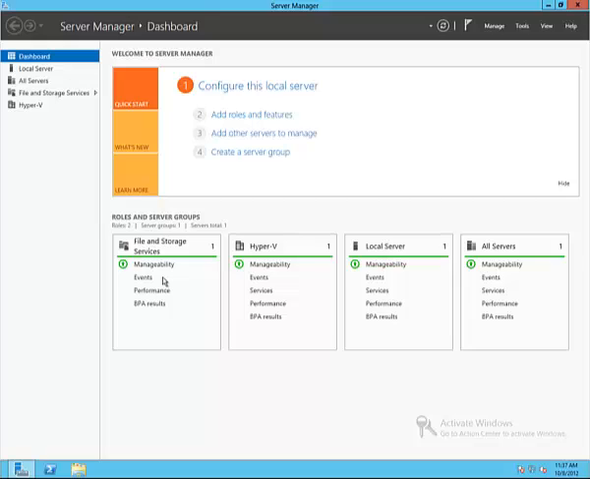In Windows Server 2012, Server Manager is a lot more powerful than it was previously. We have the ability to manage multiple servers from the same location. Not in the same way that we did before, where we could see the other servers, but really manage them.